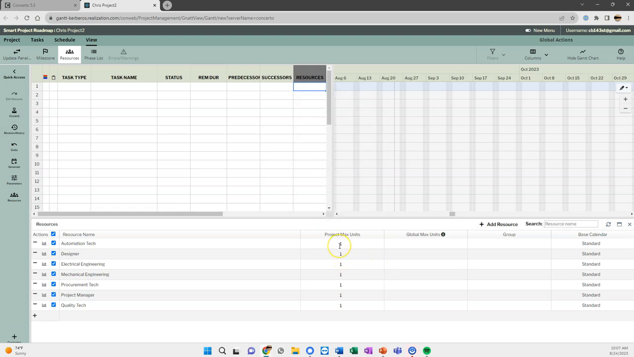Now let's check the quantities here. So for automation tech, I need maybe a couple of those. I need some designers. Electrical engineering 1, maybe 2 mechanical guys. Procurement tech, project manager, quality tech, all in one. So I'm adding some quantities, and these are just initial quantities that I can add to my project. Later we'll see if we have any possible overloads or not.